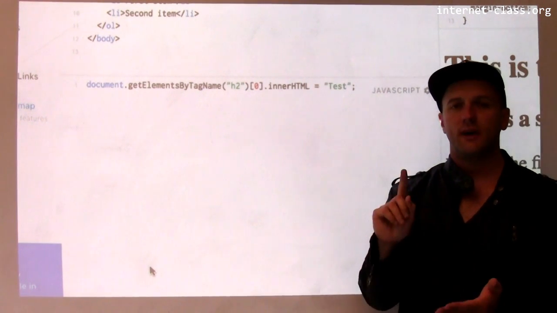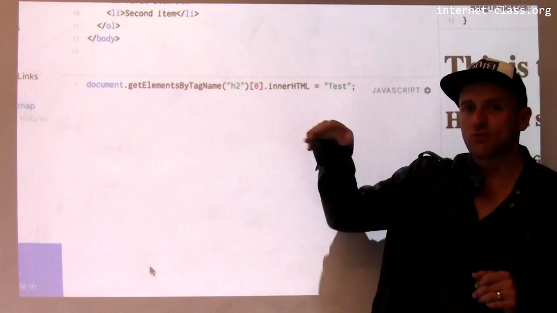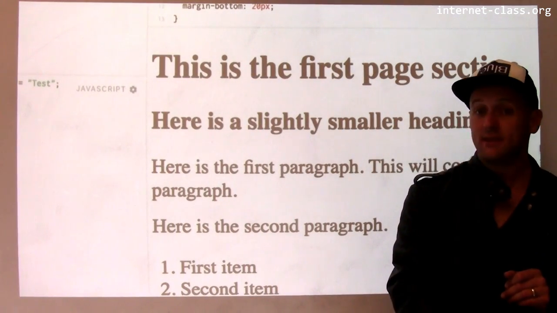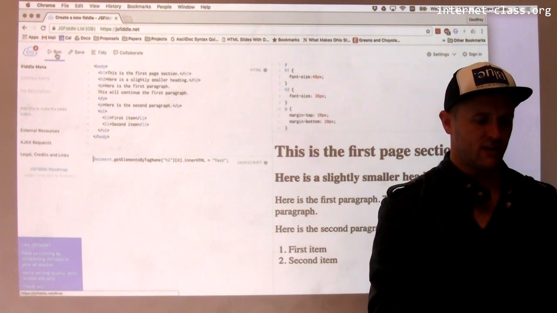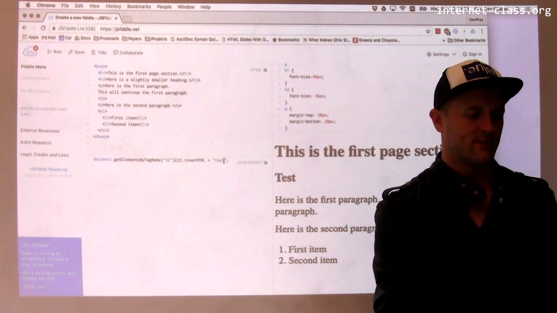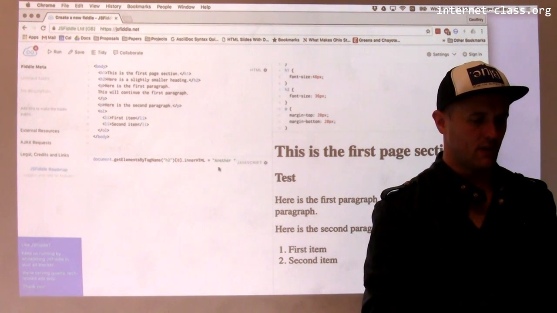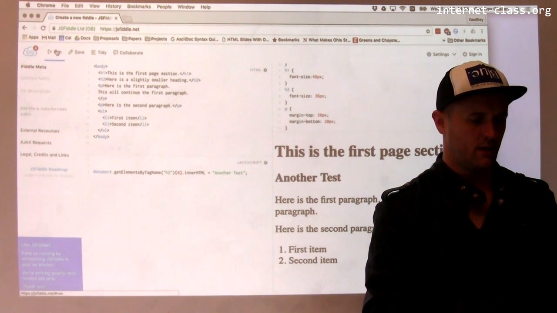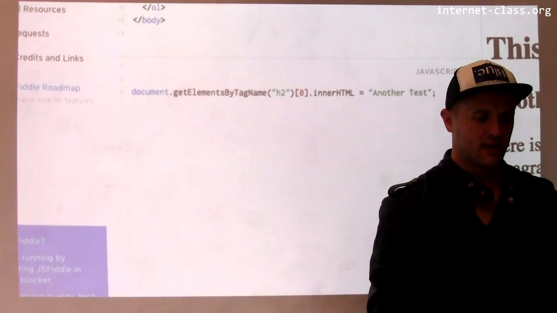So what should this do? It should find the first H2 element on the page. In this case, there's only one. It should take that element and replace the contents, which are "here's a slightly smaller heading", with "test". Let's see if it works. So I'm going to run my JS Fiddle. Boom. There it is. So I replaced that with "test". Let me do it in another test. Let's move this down a bit. There we go. Okay, run. So this gives you a sense of the fact that JavaScript can change things on the page.